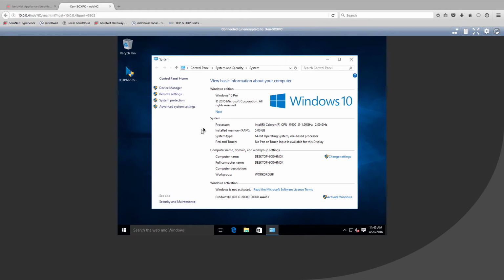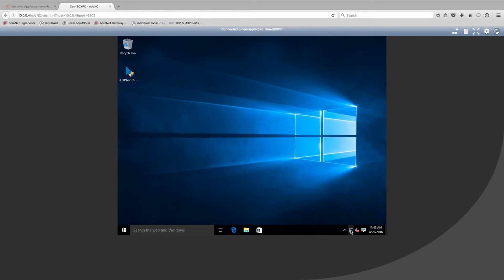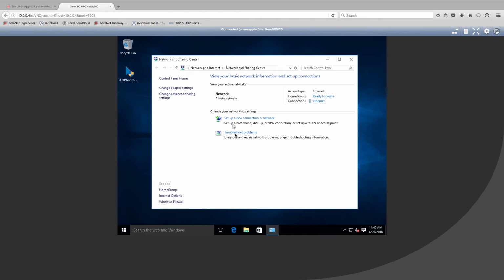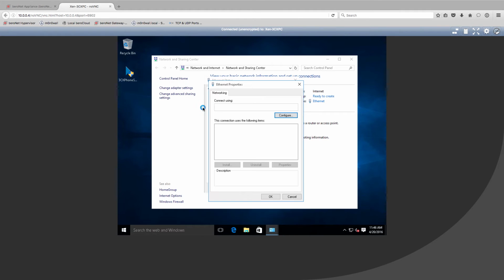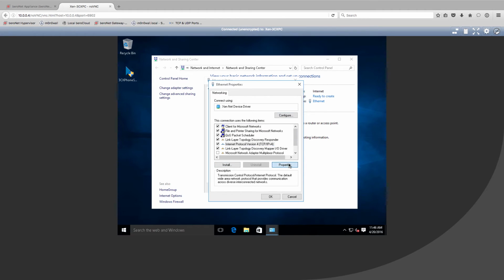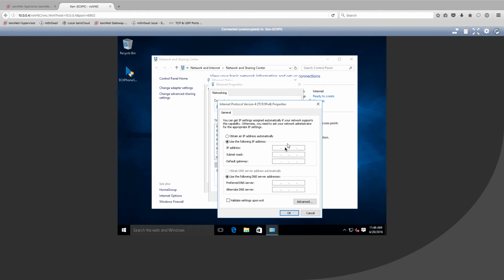And then OK. And then I'm going to set up my network settings. So if I go to Open Network and Sharing Center, and I go to Ethernet here, Properties, and then on my IP protocol version 4, I want to do Properties, and then use following IP address. Now, as you remember, I have this already decided what I want to do here. So I'm going to enter that here.